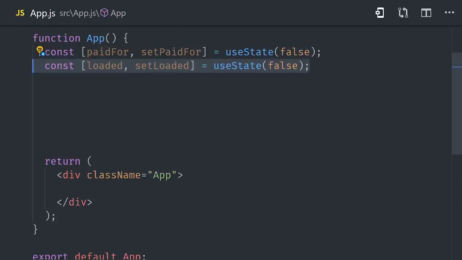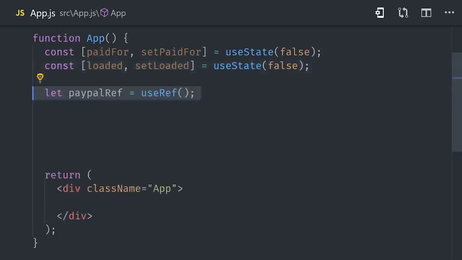So we have two different pieces of state. The first one, paid for, will tell us whether or not the product has been paid for, and then we'll have a loaded state that will tell us when the actual PayPal script has been loaded. And if you know of a better way to do this with React hooks, let me know in the comments. Then we'll also use the useRef hook so we can set up a reference to a DOM element that the actual PayPal button can be mounted to.